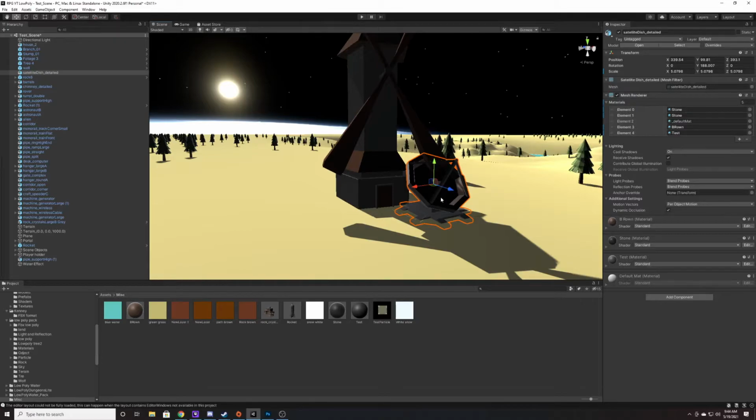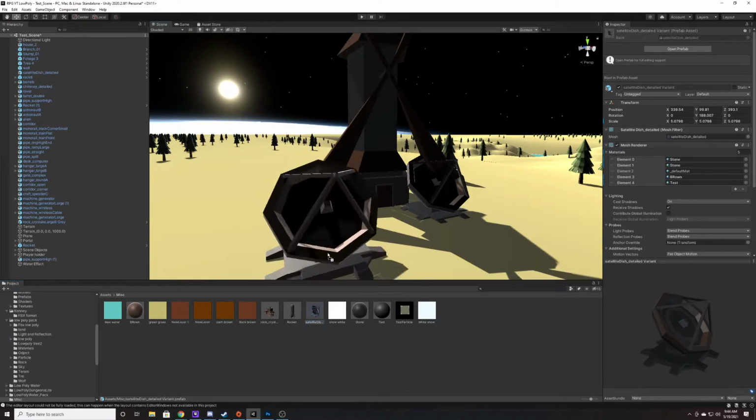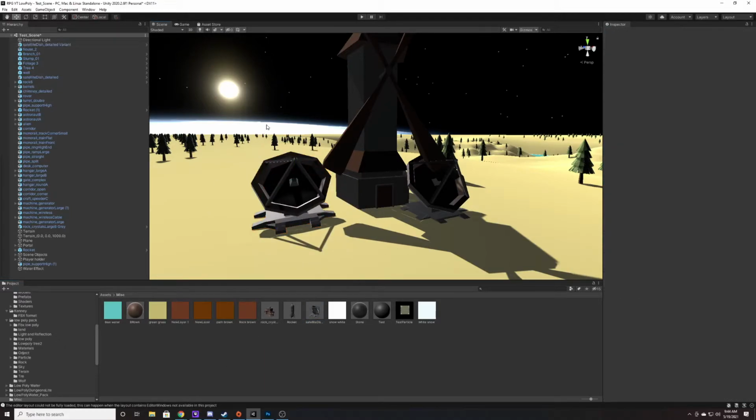If you would like to have all of your future satellite dishes work like this, what you actually need to do is pull this down here and create a prefab variant, and that's how you sort of manage to change the color for all future satellite dishes. Now if I drag another one in, it'll have that same coloration.